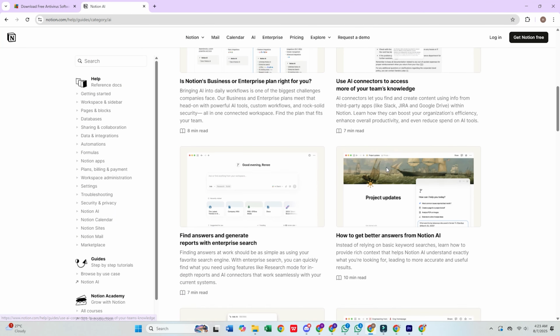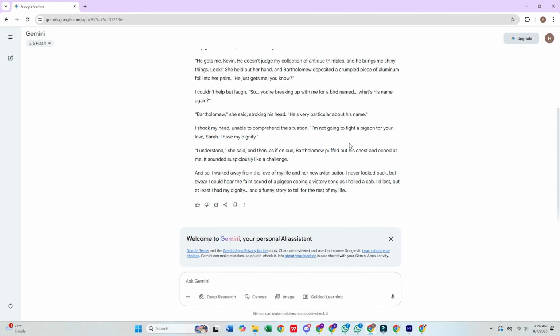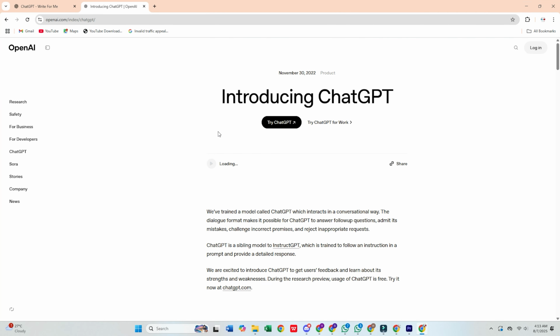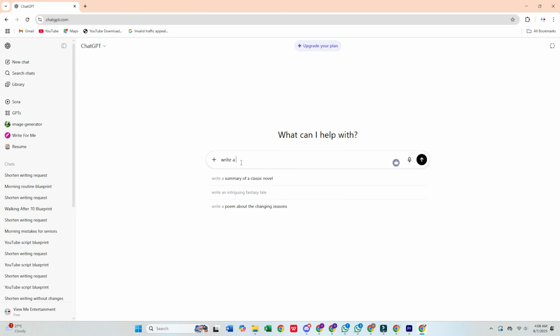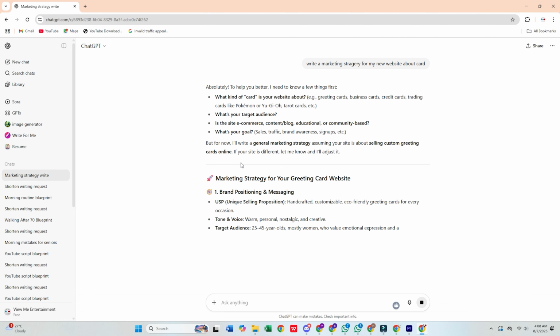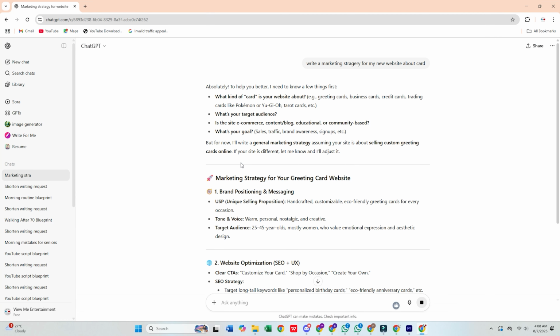The ultimate guide to free AI writing tools. Let's jump right in. First up, let's talk about ChatGPT Free. You can use OpenAI's ChatGPT for free. Head to their website, sign up, and you're good to go. ChatGPT can help you brainstorm ideas, draft emails, write stories, or even explain tricky concepts. The best part? You can ask it to rewrite, summarize, or expand your text in seconds.